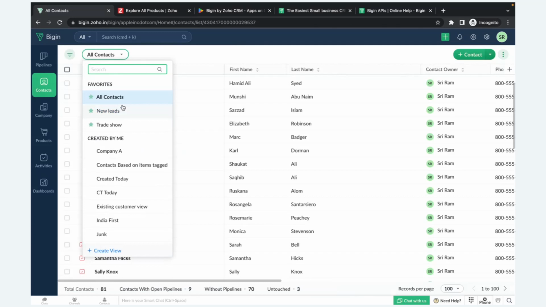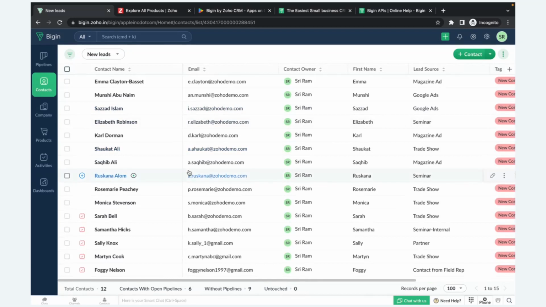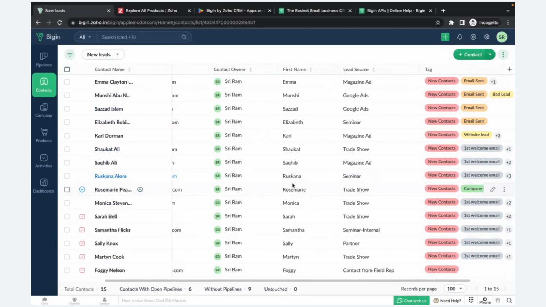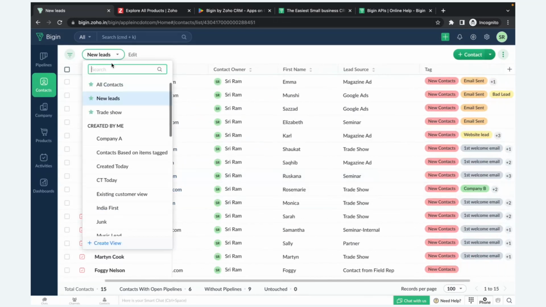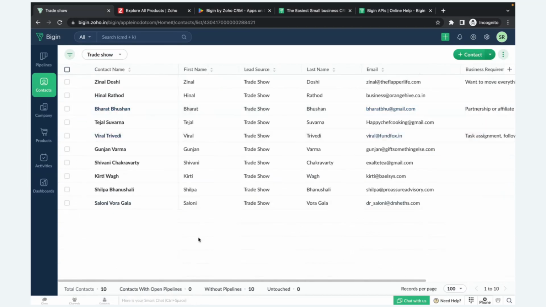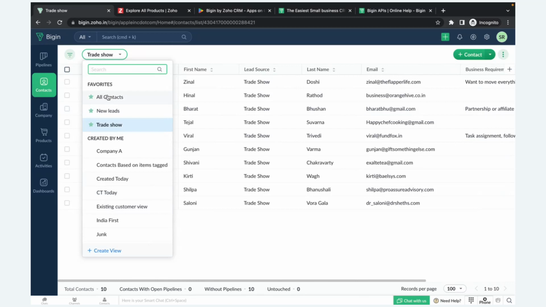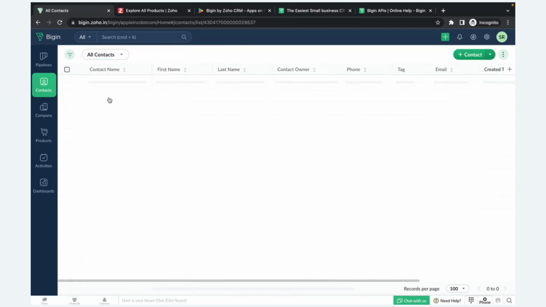So I've created some customized list here. So one, I've done it for new leads where I'll be getting new leads which are being updated into my CRM every week. Apart from that, I have a view called trade show leads. So when I'm going to a trade show, I'll be getting various leads from there that will be reflected here in this particular view. You can create multiple views based on your requirements.